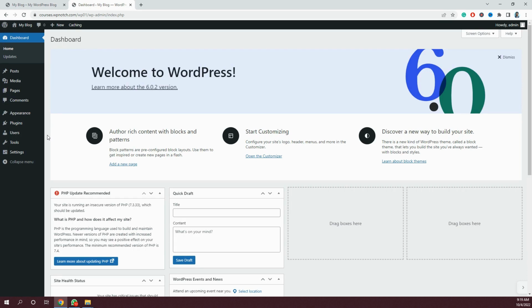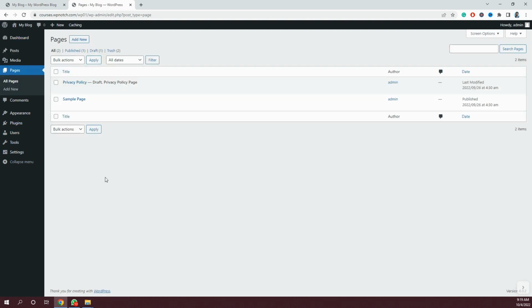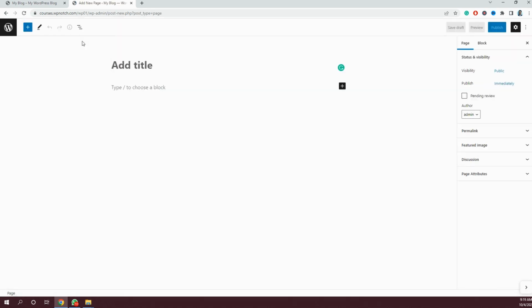So to get started, first of all, we will have to log into our WordPress dashboard. For that, I am using a website I've created before. So now I am in the WordPress dashboard. I will go to pages and click all pages here. To add a new page, we'll click the add new button here and it will open up the page editor where we can add the details of our new page.